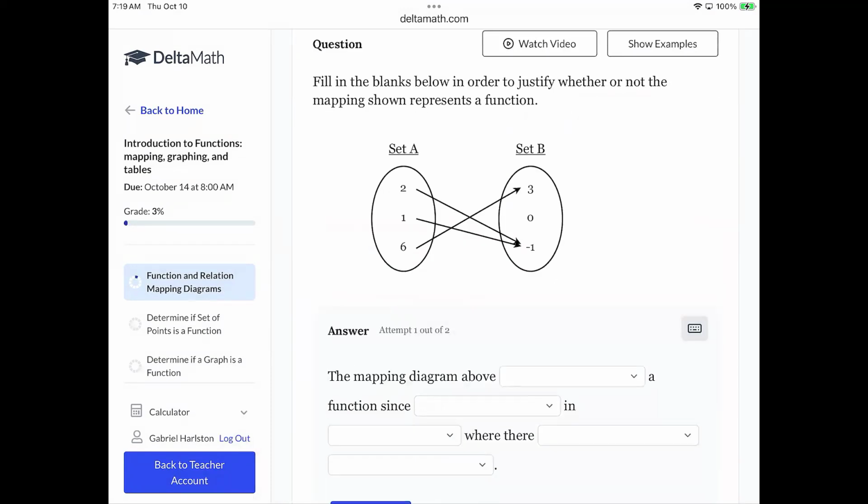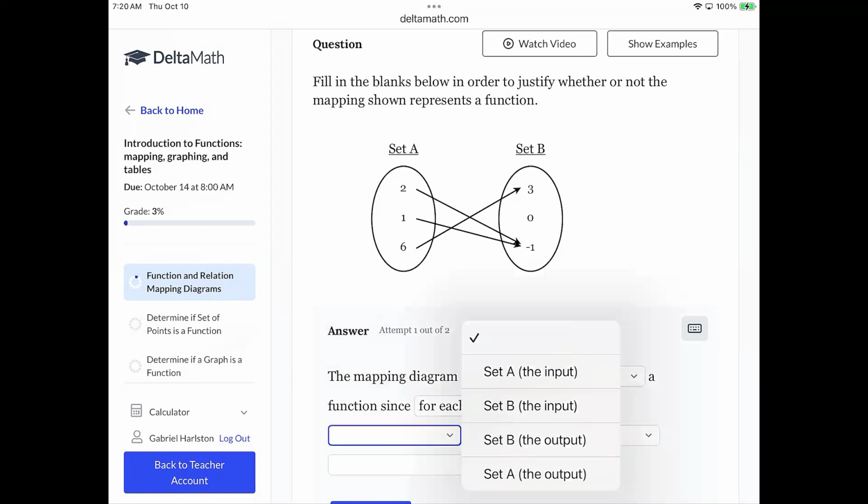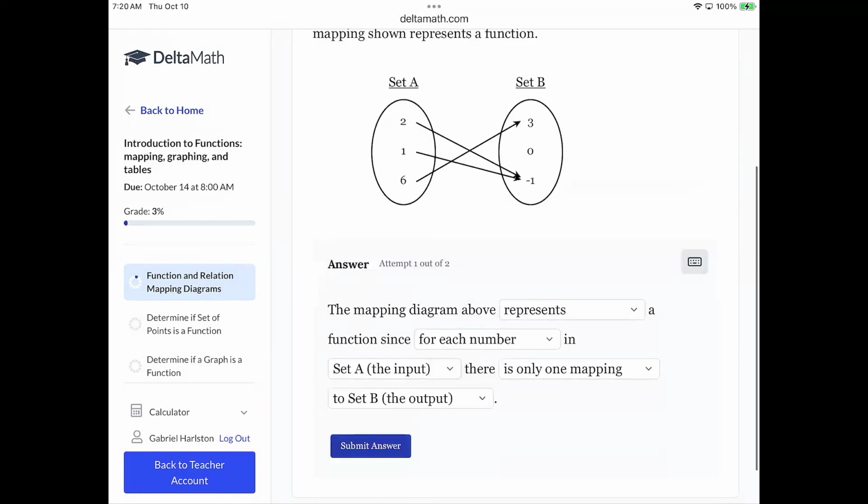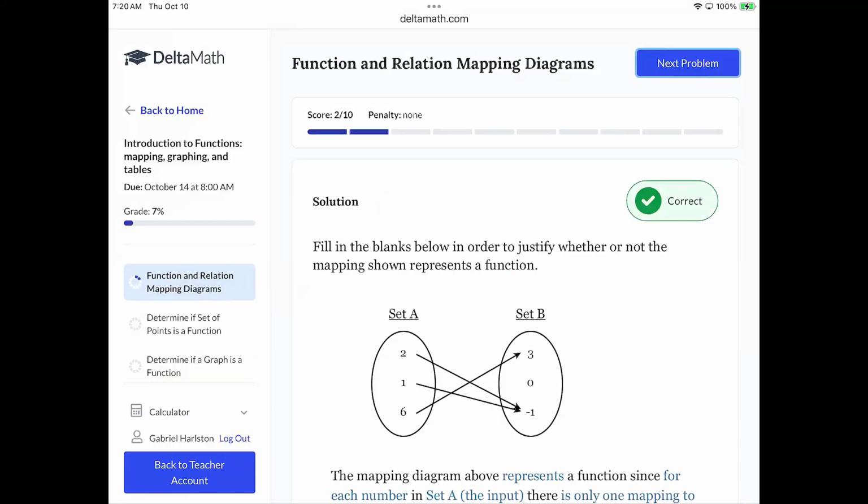What I would do is I would cover up the left-hand side. So I would just cover this up. And then I would look at the input set, and I see that every input has one arrow. So this is a function. So I would say it represents a function because every number in the input set has one arrow going to the output set. And then I would submit it. Boom, that's it. That's all you're doing for this. So cover up set B, because what's going on in set B doesn't matter. All you focus on is the input set.